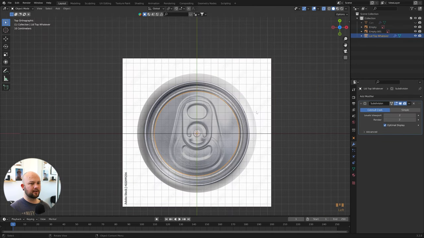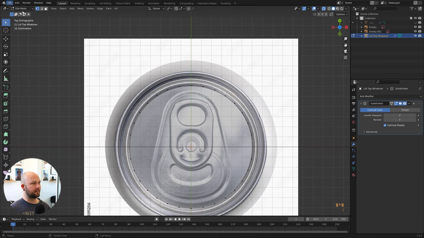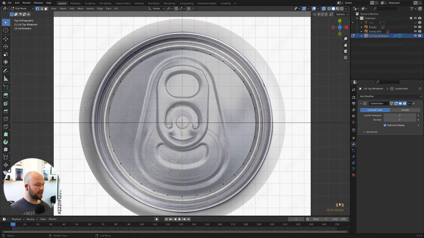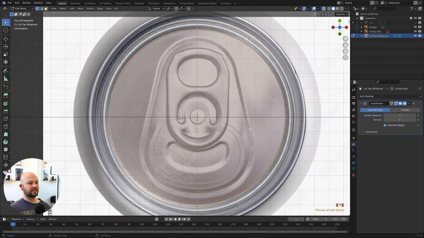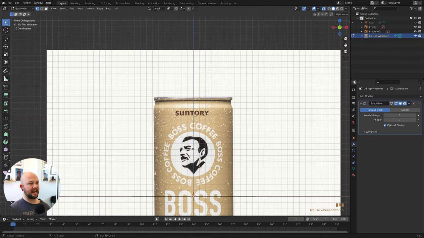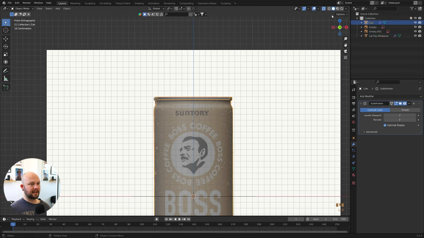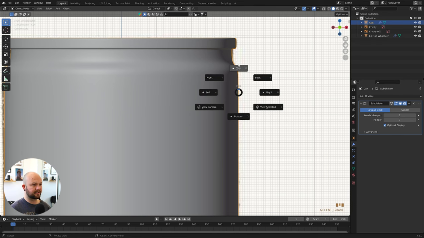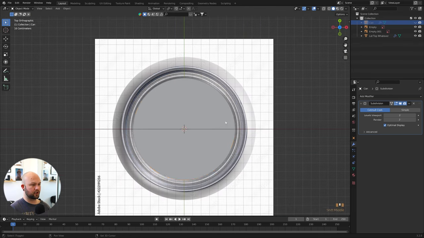So with our lid top selected, we're going to tab into edit mode. I'm going to go to 1 for my vertex selection, just because I think it's a bit easier to see. So you can just hit A to select it all. And we're going to start building these sort of ridges here. Same as how we did the can, when we added that subdivision modifier, it was all bubbly and we needed to add more geometry to make it sharp and give it those angles. Exact same process for the top.